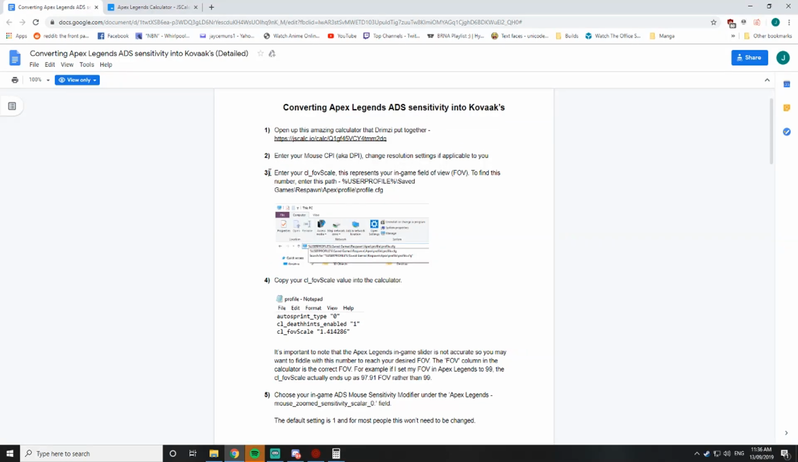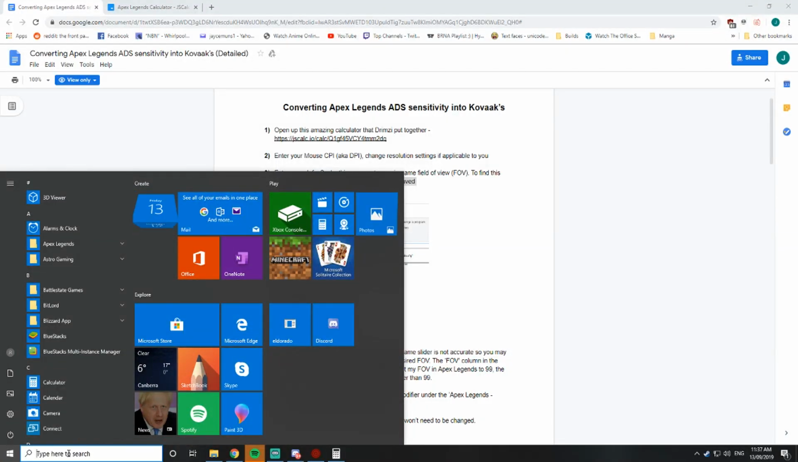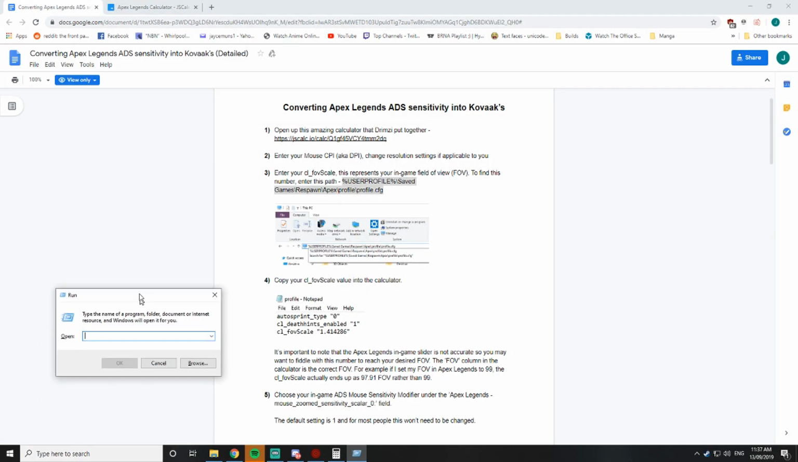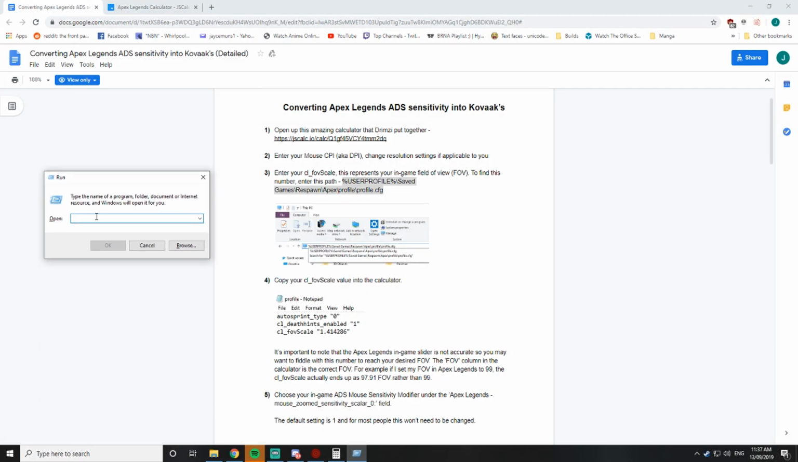And now we're up to step 3. Enter your CL_FOV scale. This represents your in-game field of view. To find this number, enter this path. This is where people probably get a little bit tricked. What I want you to do is highlight this percentage all the way down to CFG. Copy. And what we're going to do is go down the bottom left here, type in run and click OK. It's going to open up this run box. I want you to paste what you just copied into this.